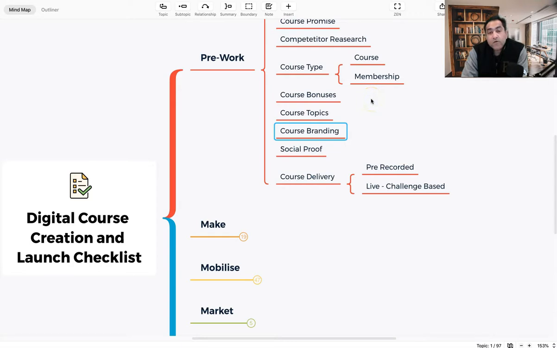You need to think about some social proof. You are creating a product, you are creating a course, so what sort of transformation value have you been able to give to other people? Have you been able to use that information for yourself and achieve the desired results?